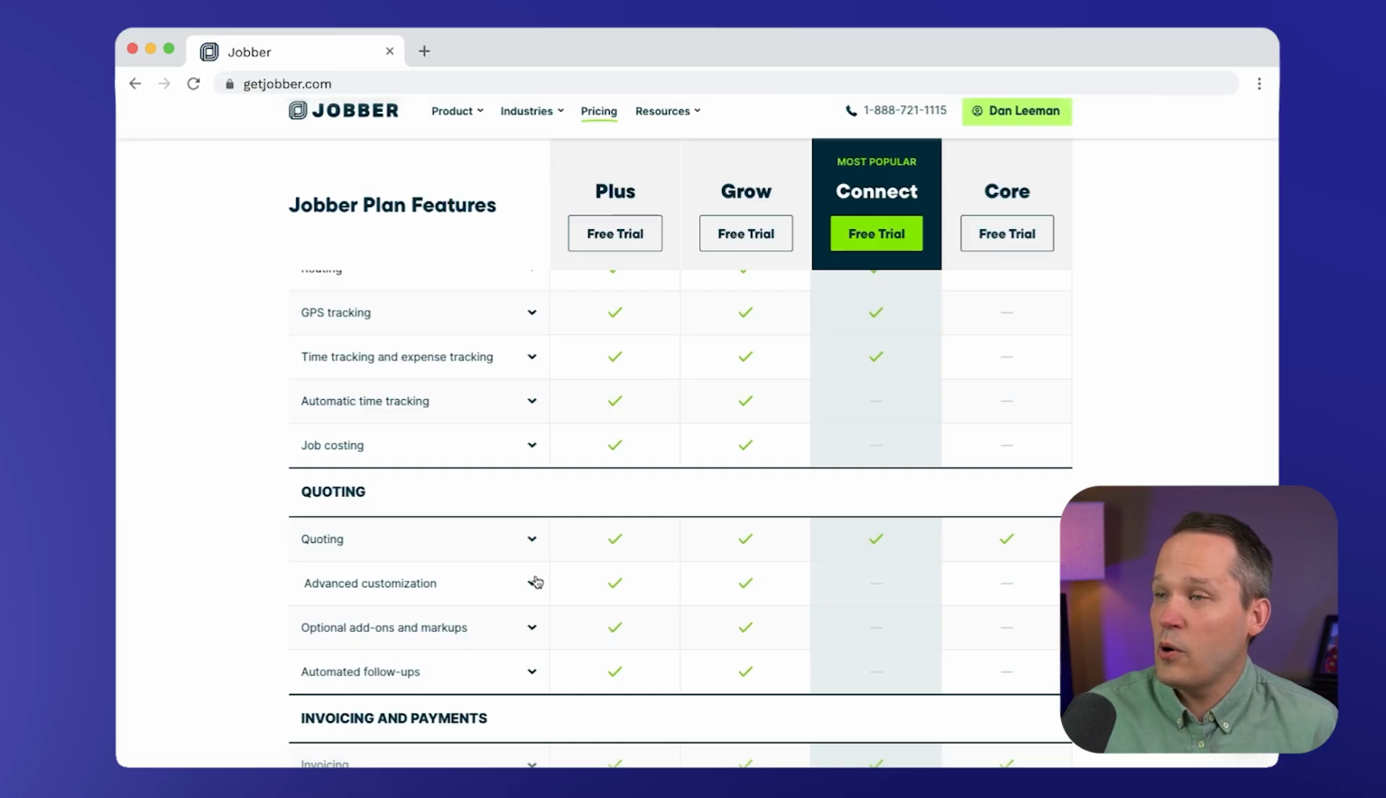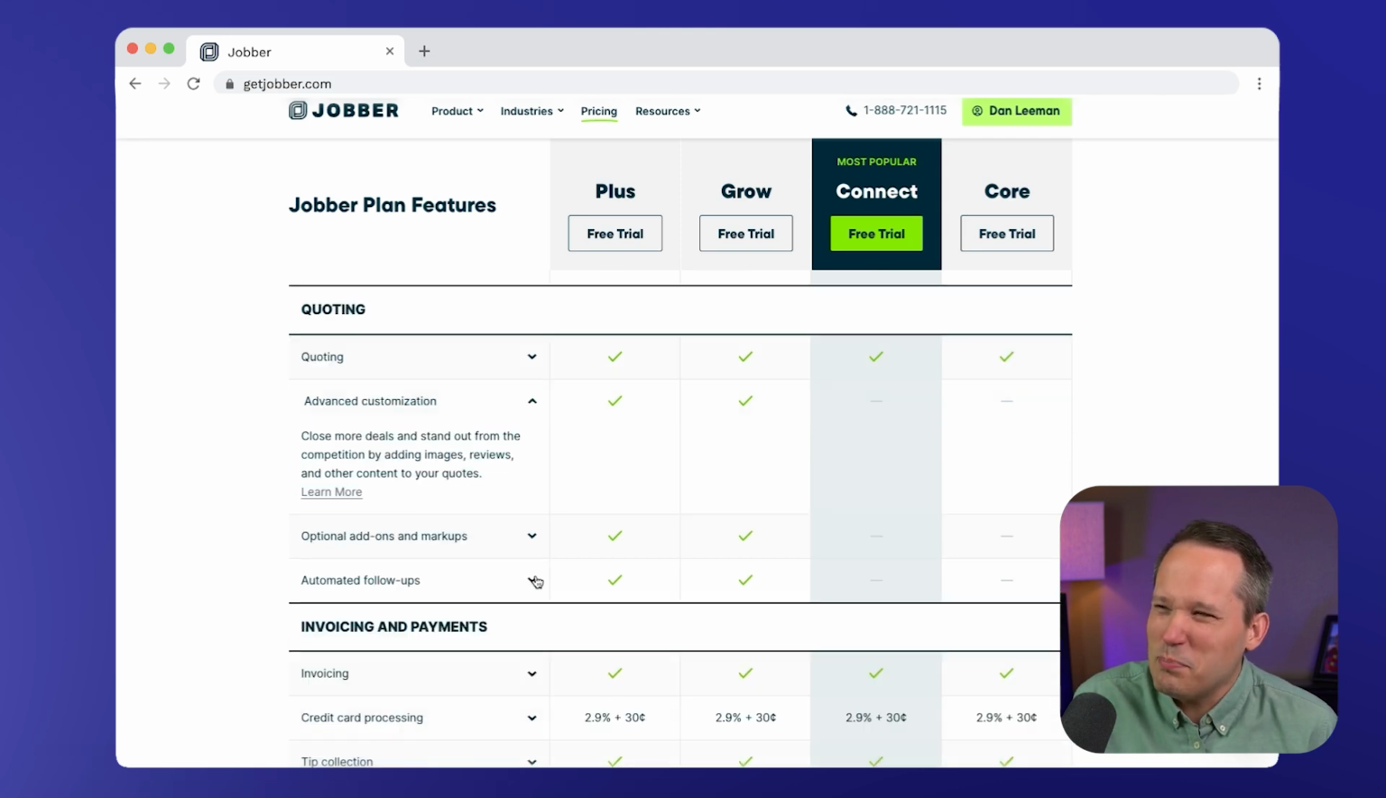So how do you take your existing base of clients who are really happy and excited and get them to bring in new business? Down here for quoting, you can quote on every plan, which is kind of a no-brainer, but this is one of the parts that bugs me a little bit, which is advanced customization. If you want to add images, reviews, and other content to your quotes, that's going to bump you up from Core to Grow. And so that's a part where I'm like, I don't know. I don't love stage gating that particular feature because that seems pretty table stakes for quoting software.